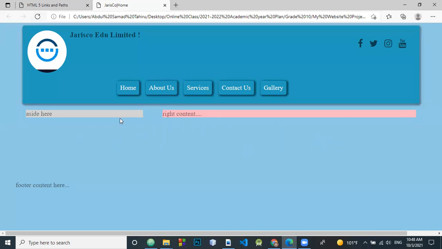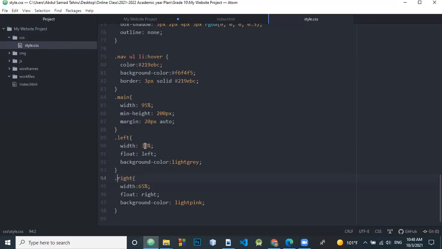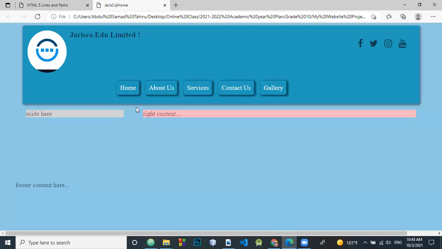So we will just add more. Okay, we'll add content here. Then let me reduce this one to 25% and make this 70. So that's where we'll put the contents. Okay.